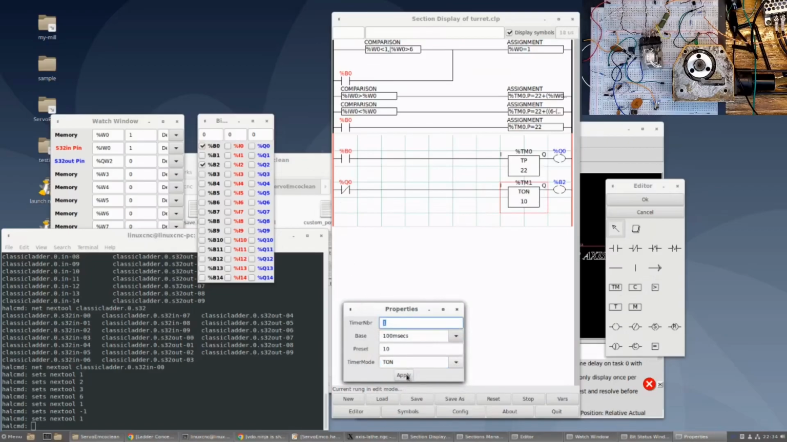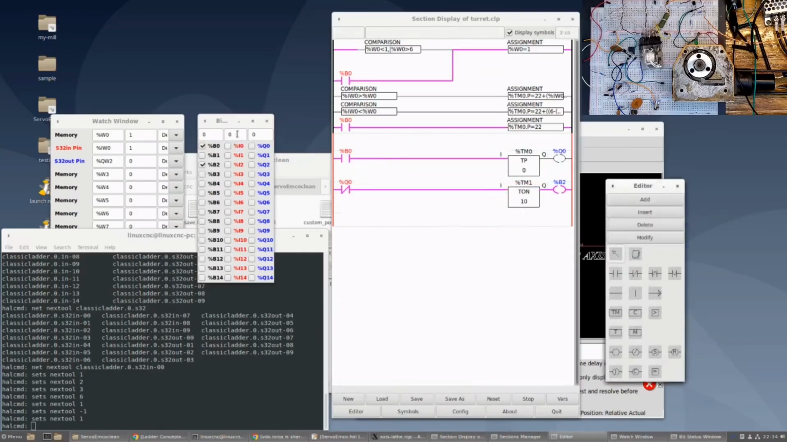We can still try T on again because we reversed the logic. That looks plausible. So the output only comes on after the total tool change is done. Does that make sense? And that sounds about like the right amount of time to me. Like I hear this stop and then the output turns on. But again, this is all adjustable, so it is what it is. I think that might work.